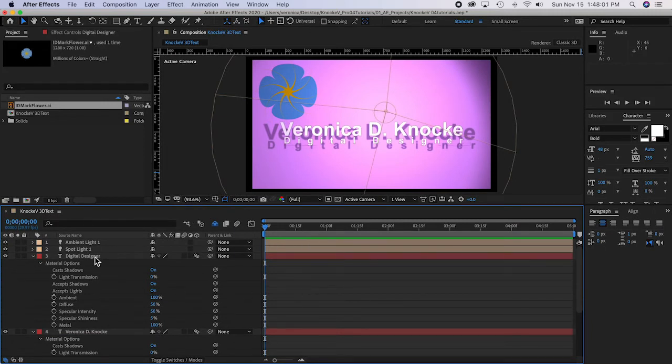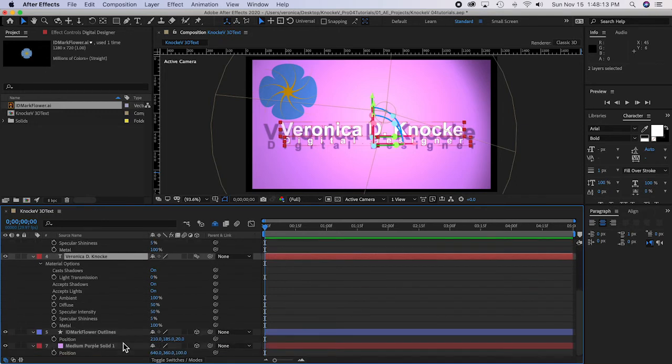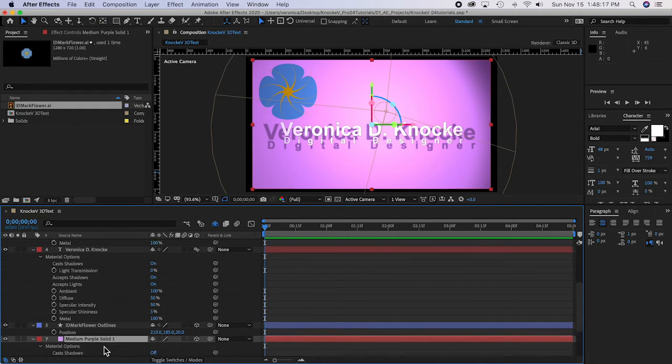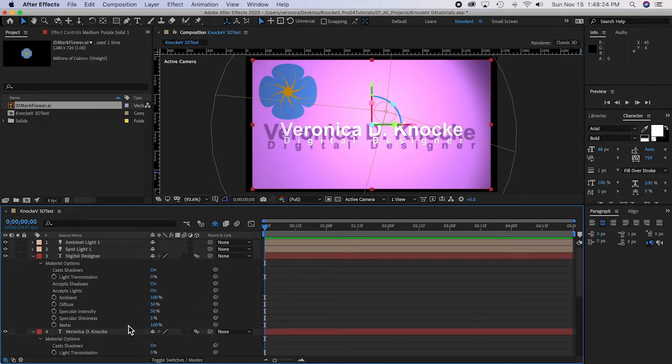And now we're going to select both of the text layers and press P for position. Oh, wait, we have to go down and check the background and make sure by pressing AA, make sure that it will accept shadows, and it does. So we are in good shape there. So those are the things to remember.